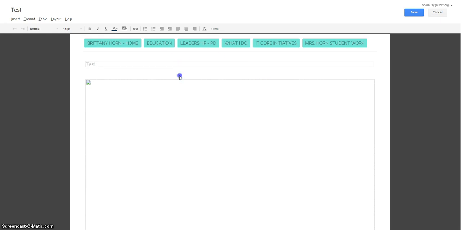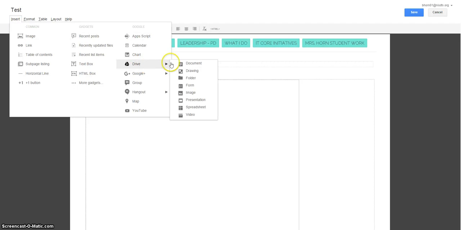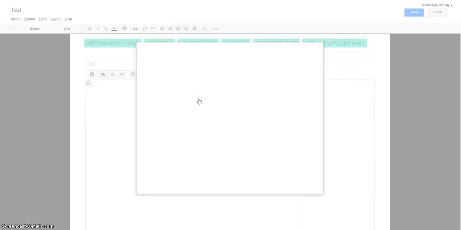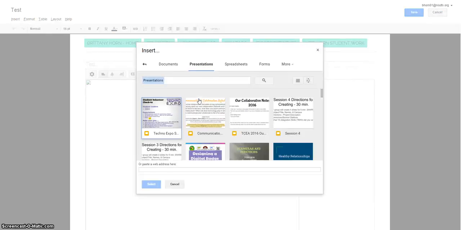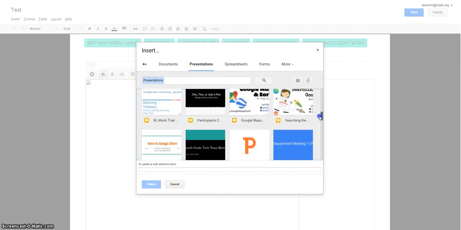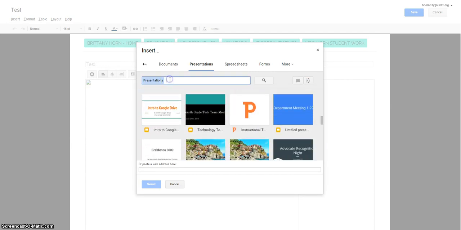So all you have to do is go to insert, and then you can choose Google Drive and anything that you've created. So if it's a Google presentation, you're going to click on presentation, and as long as you're signed in, it's going to show all the Google presentations that you currently have or been working on. And then you can even search if you can't remember where it was.